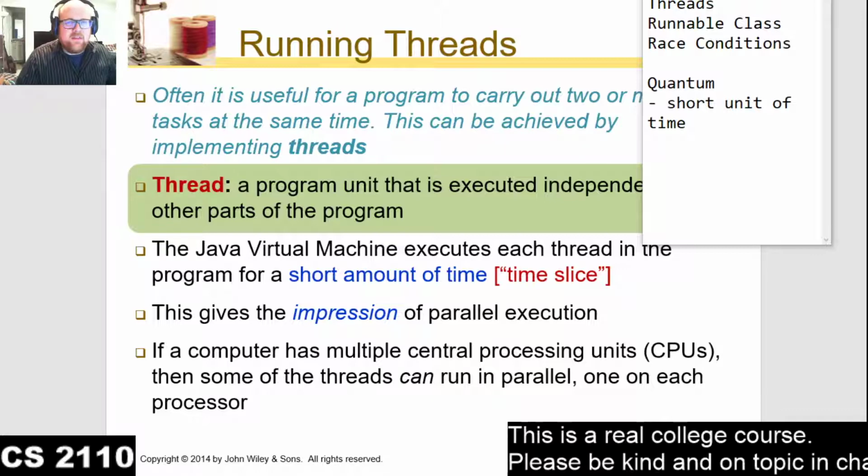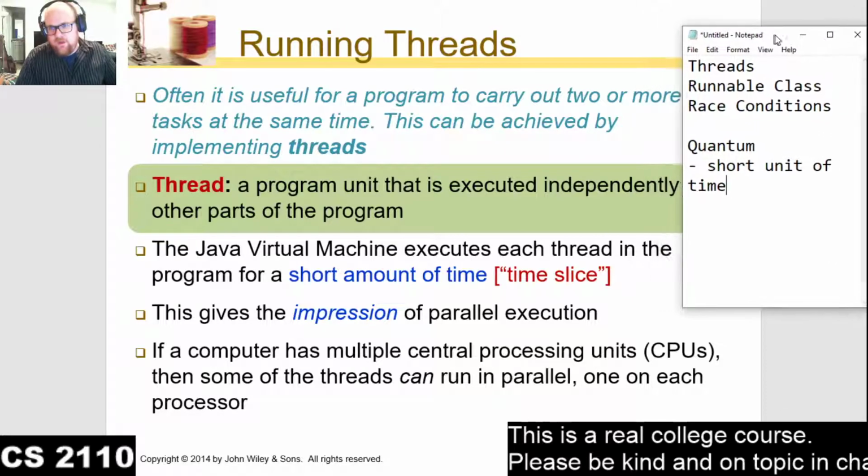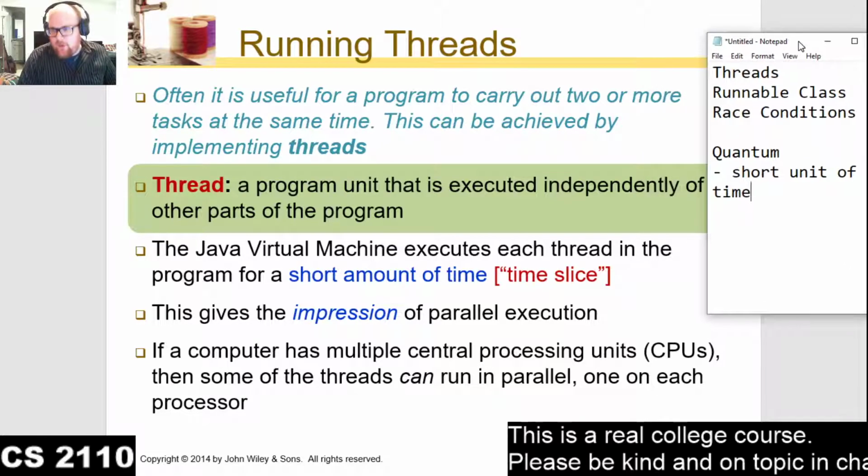And so these time slices or quantums are assigned to different threads. And so the processor will bounce back and forth between different threads as well as different processors in order to try to optimize the program. So this gives the impression of parallel execution.